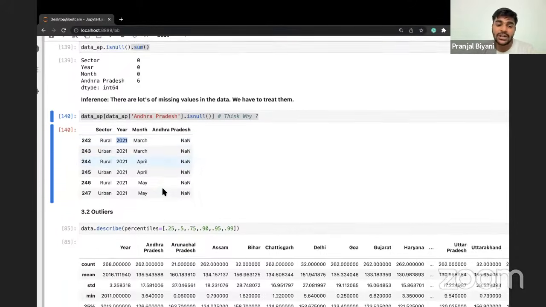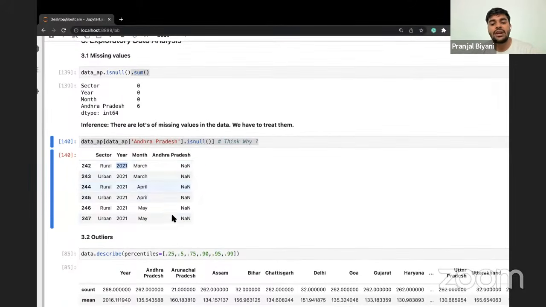What will we do in this particular situation? We'd like to fill all these missing values, right? Why will we fill these missing values? Because we don't want a discontinuous time series. Every month from 2011 to 2021, February, there is a data point. Suddenly for 6 data points, it's null, right? So there is a trend loss, which we don't want.